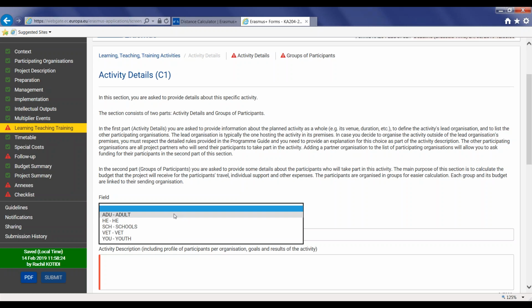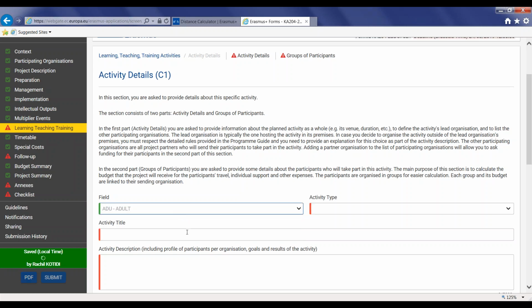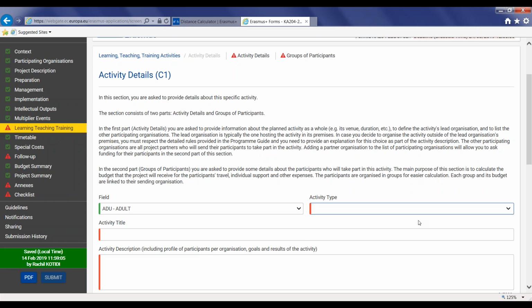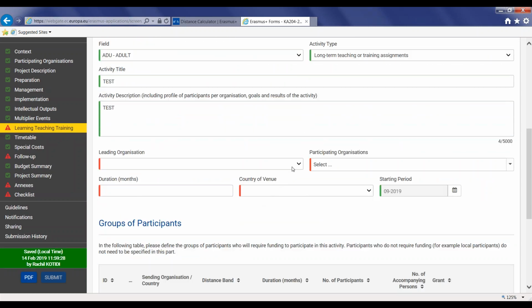Our project relates to the adult education field, so it is expected to carry out activities only in the field of adult education. Next, select Activity Type from the drop-down menu. Activity type will define the maximum duration of the activity. For demonstration purposes, we will select Long-Term Teaching and Training Assignments. Input activity title, as well as activity description, and choose leading organization for this activity.